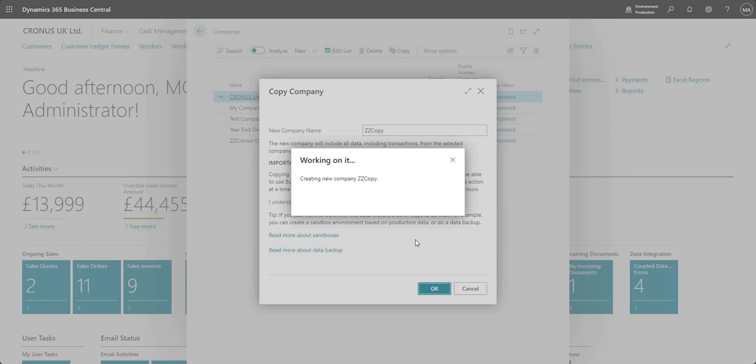So as you can see, guys, it is taking a while here, but just bear in mind the larger your company is, i.e. the more transactions you have within that company, the longer this is going to take. Hence why they say that this shouldn't be done within business hours. So just be careful with that.